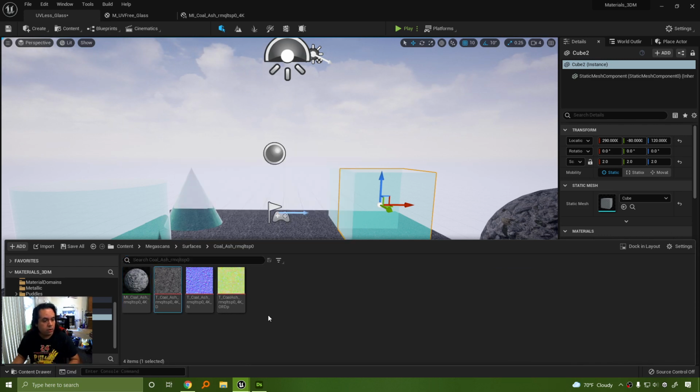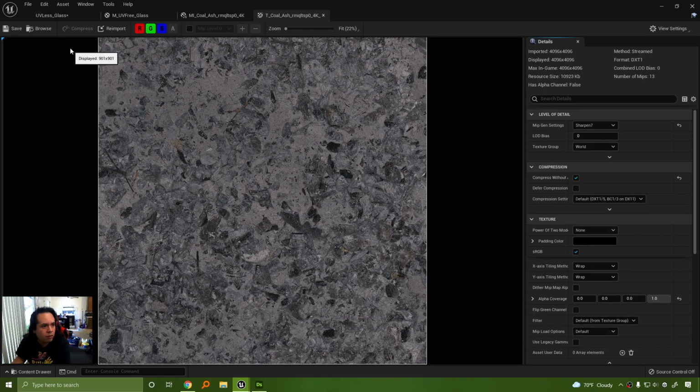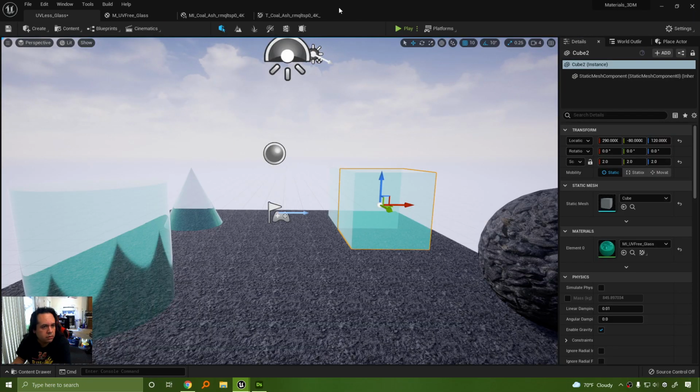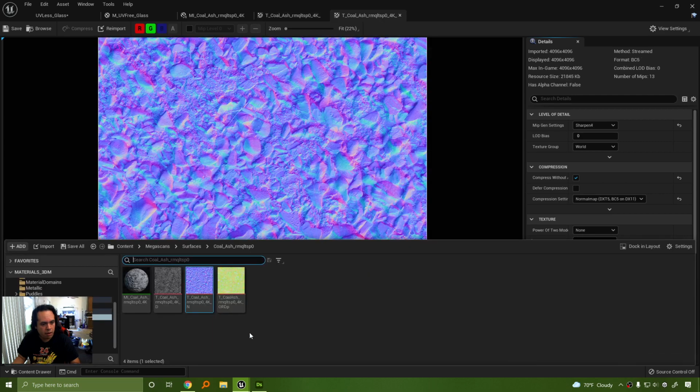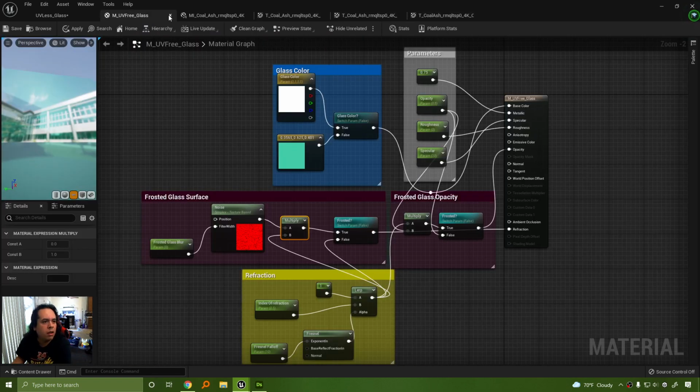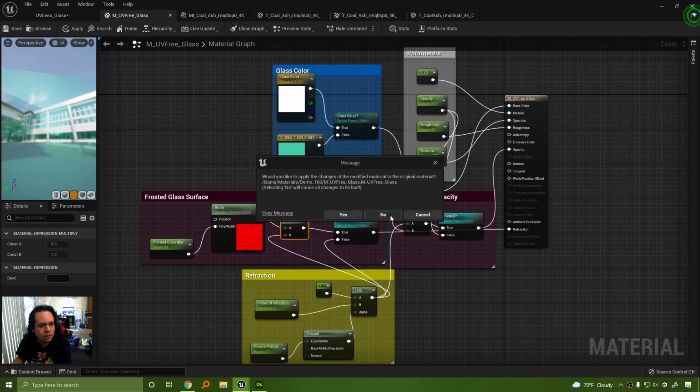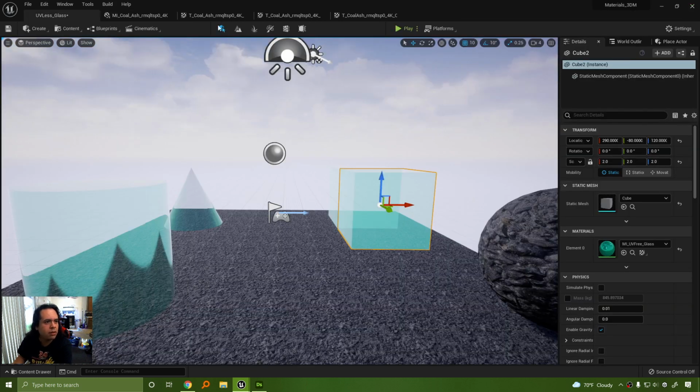But as you can see, they do give us our textures here. I'll open all of these. Oh, let's go ahead and go here. Let's go ahead and close the glass. I don't need that anymore. Save changes? Yes, please.